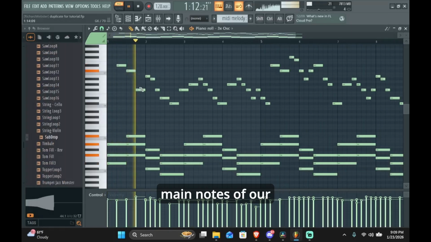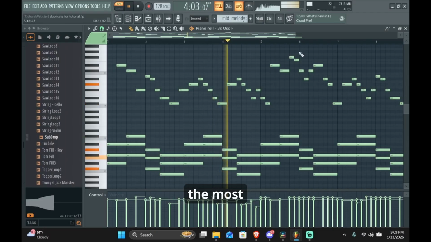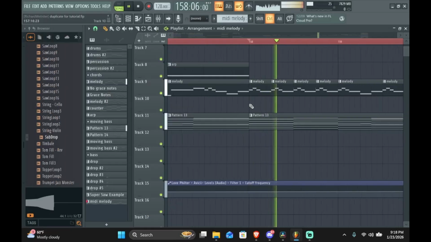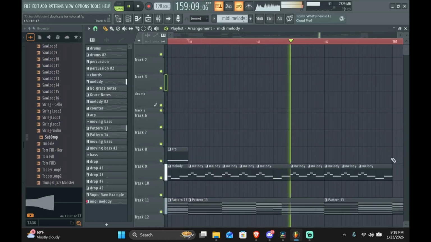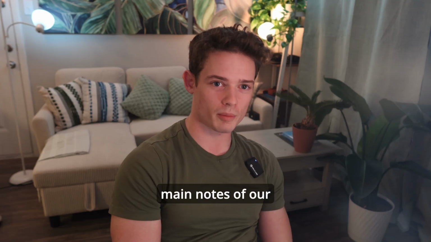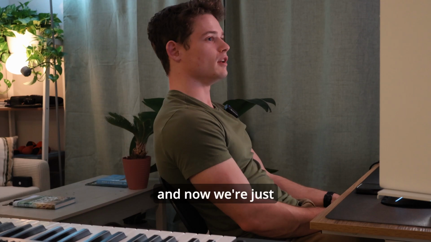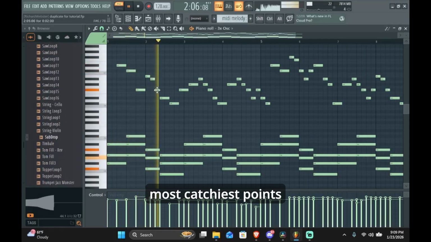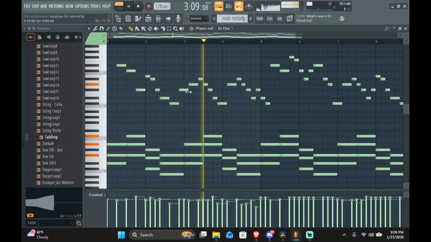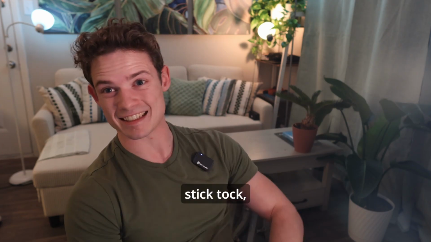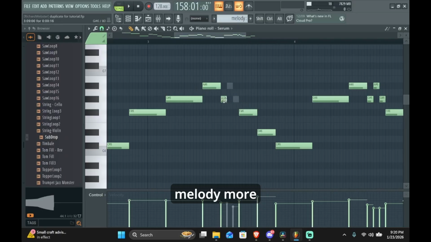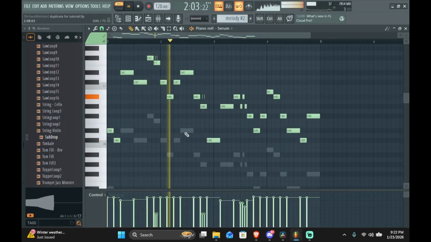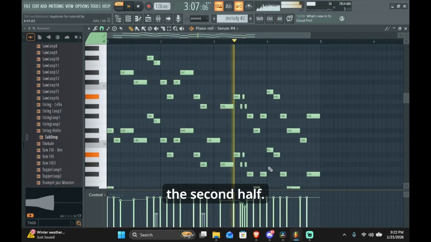We have lined up the main notes of our melody with a note from the chords, and now we repeat the sections that sounded the most catchy to our ears. For example, here. Because attention spans are low, thanks TikTok, we can make the melody more interesting with some triplet grace notes and layering another octave below it for the second half.